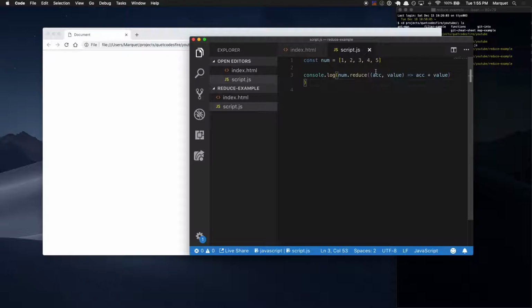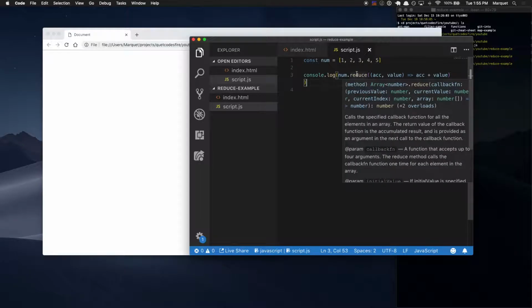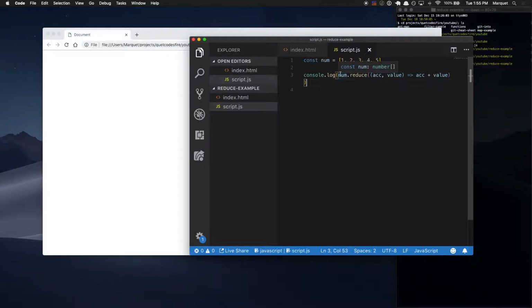So for our accumulator of 6, the next value is 4. Once you add that together, the new accumulator becomes 10. And with 10 being the new accumulator, the new value is 5. We're adding 5 to the new accumulator, and then we have 15. So essentially what we're doing here is we're adding all of these values together to produce one single output.